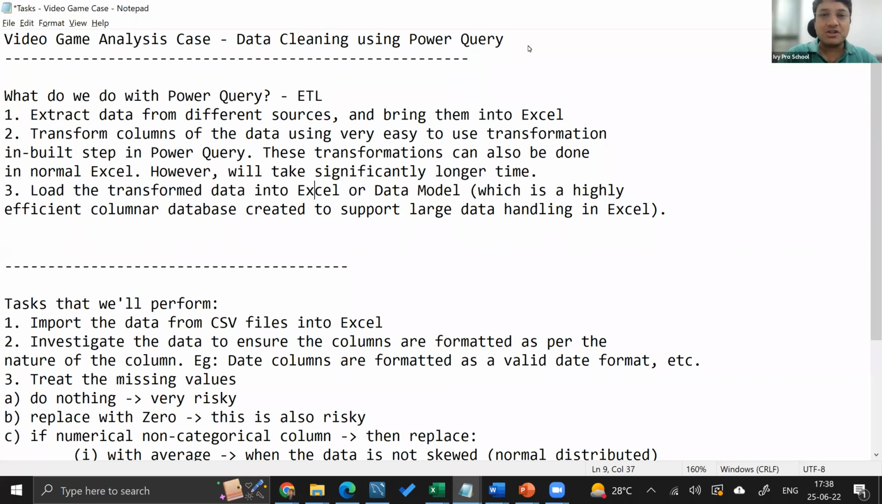In the first session, which is today, we will learn how we clean the data on this data set, which is the video game analysis case study data set. And then tomorrow, with one of my other colleagues, you will learn how we start analyzing this cleaned version of data in Power BI.